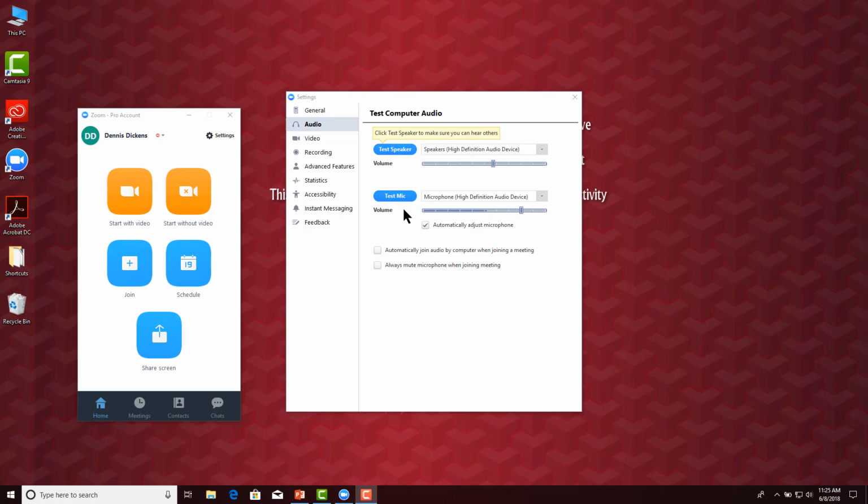Next, we'll test the microphone. Think of something to say for 5 or 6 seconds. Now click the test mic button and start talking. Then listen to what the computer heard.